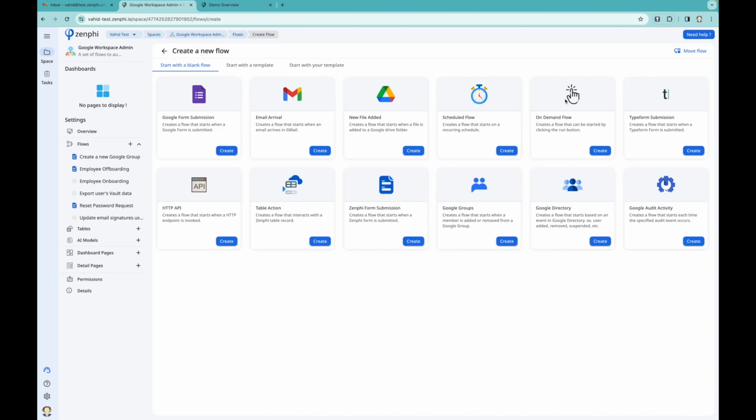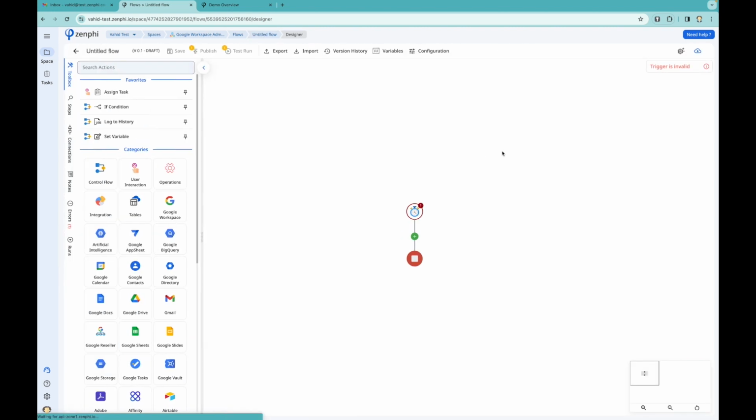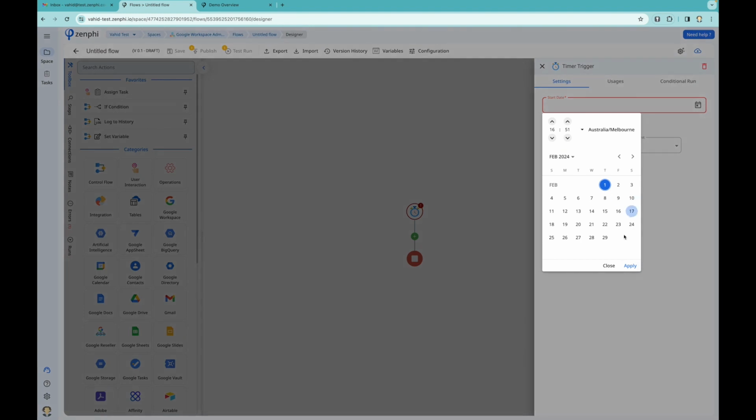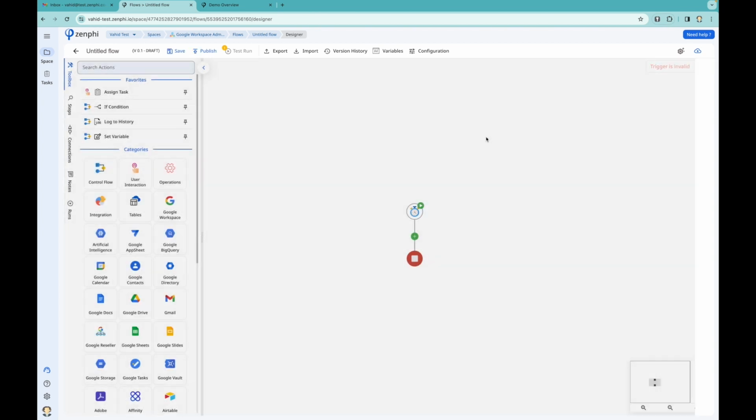First, let's create a flow. You probably want to create a flow which runs on a schedule. You want to find inactive users once a month, once a quarter, once a week. So I'm going to configure this. Select the date, and I'll say, you know what, run it once a week at this date and time.